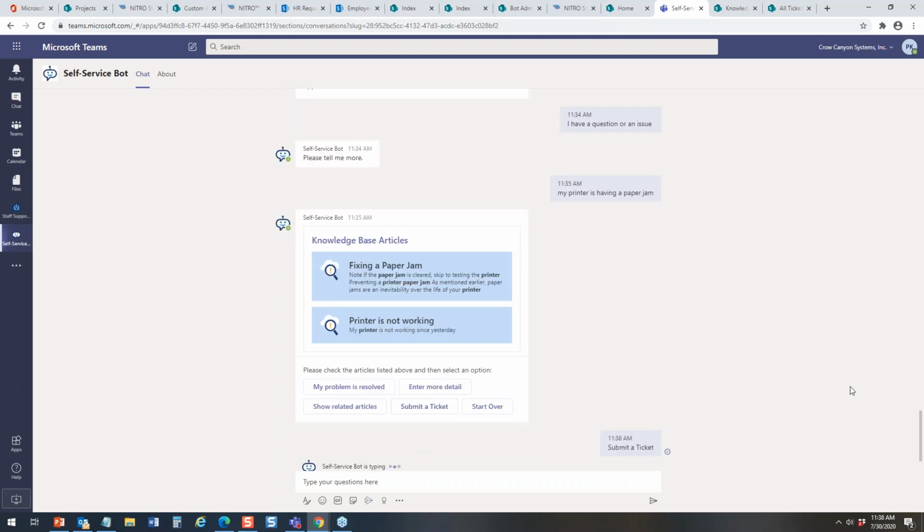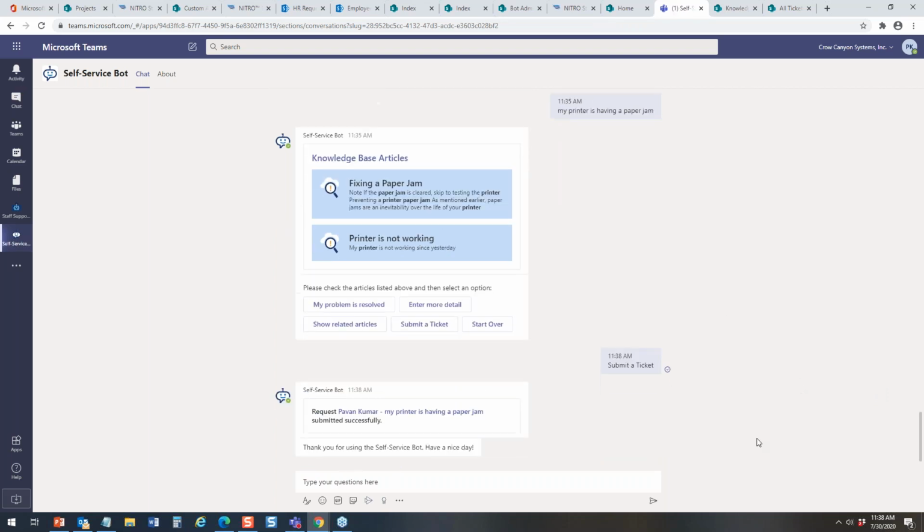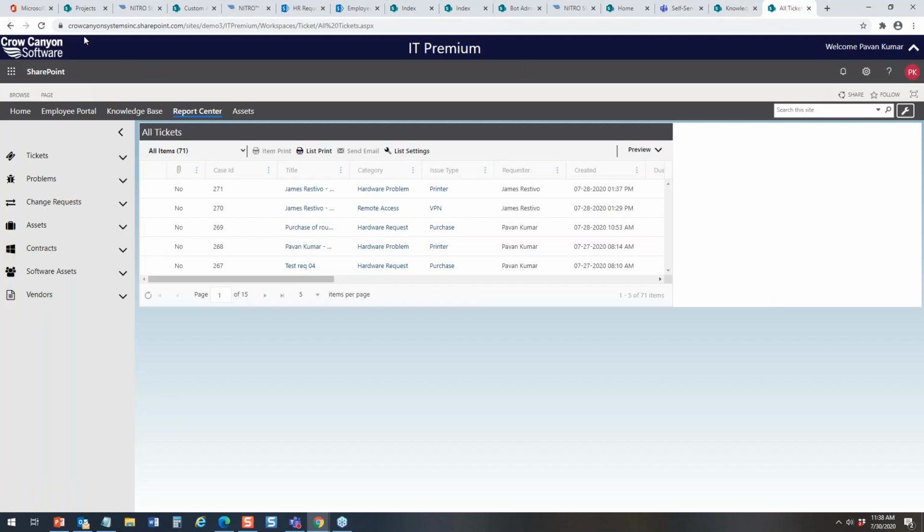And now this will create a ticket inside of the IT help system, it has to be IT premium. It'll create a ticket in there. And here's a link to it if you want to open it up. Thank you for using it. So that was submitted. It's in the IT help desk. If I can figure out wherever that is, maybe it's here, I think.